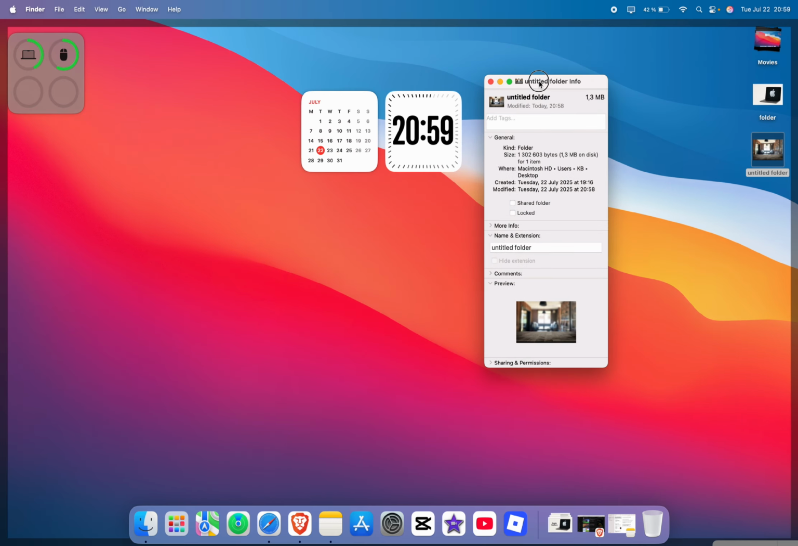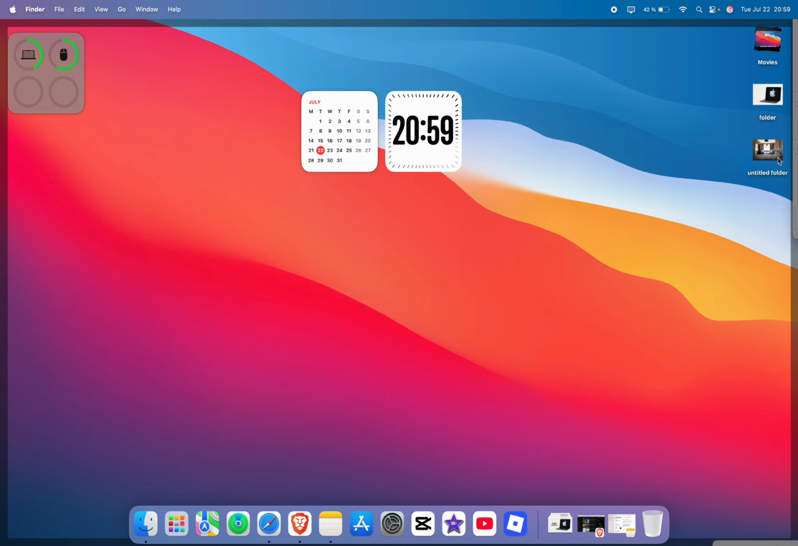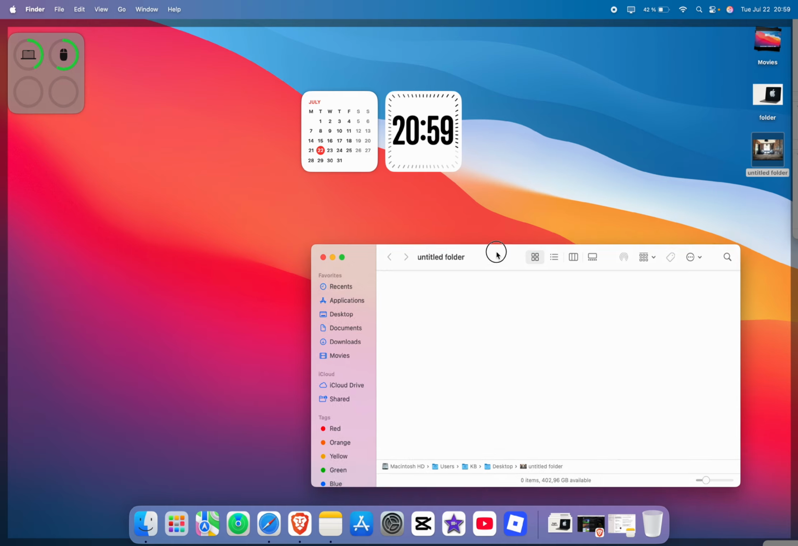So it will take a few seconds until it's done. And now my folder icon was changed. If I double click this folder, it's the normal folder on my MacBook.